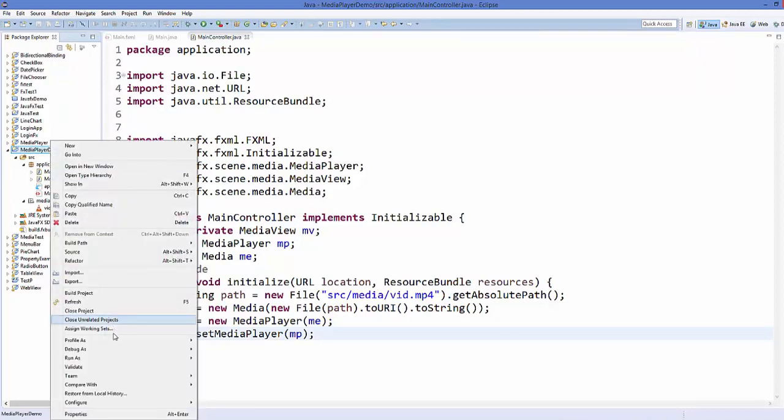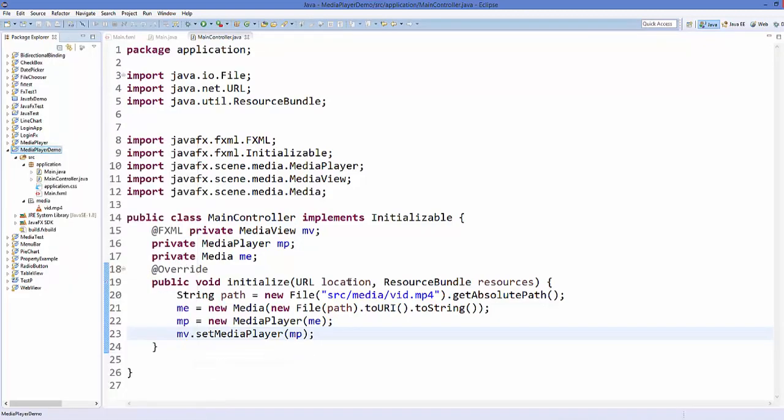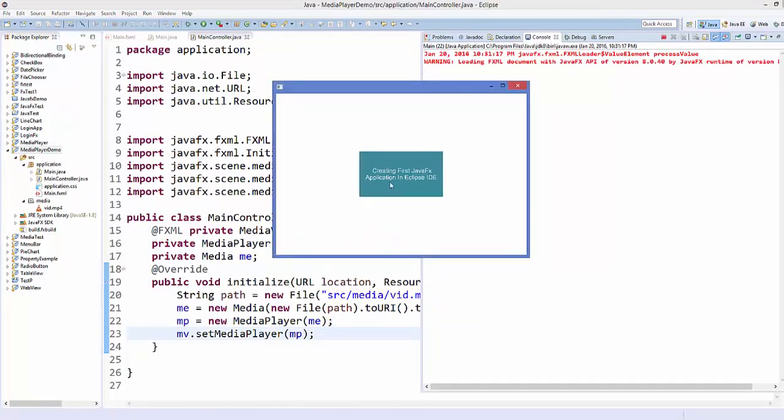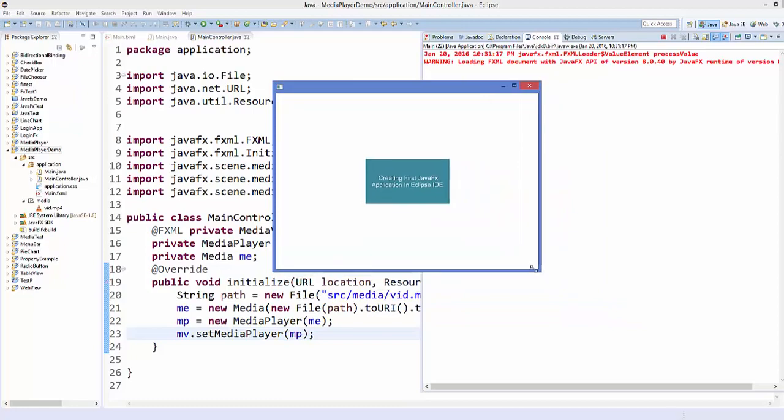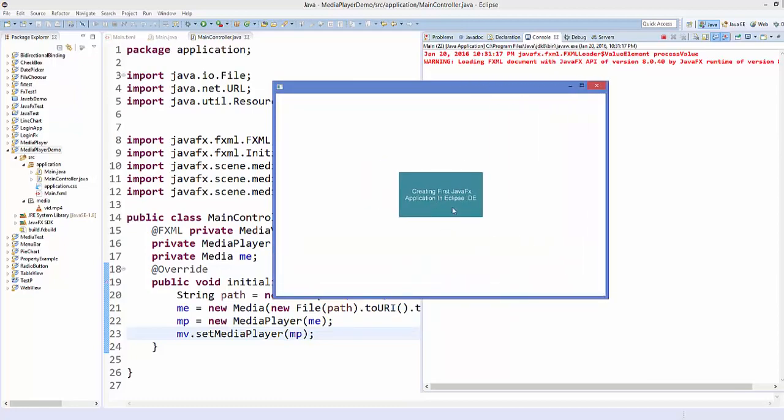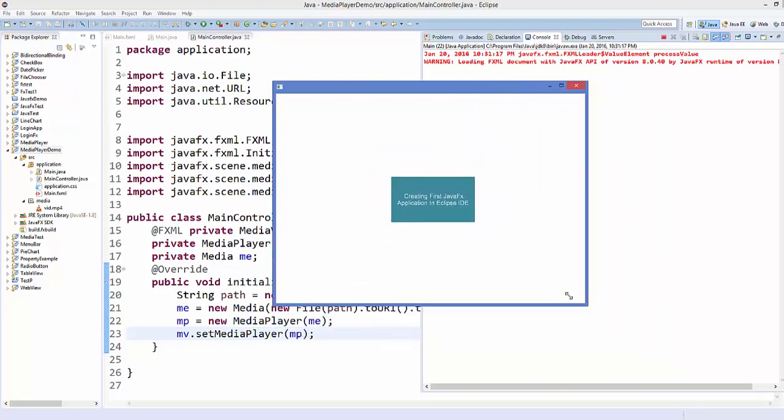So right click your project and run it as Java application, and now you can see your video is loaded in your scene here, right? But you can see here I can resize my scene, but here you can see this video size is not changing, and also this video is not even started, right? It's just loaded, but it's not started. So first of all, we will try to start this video, and then we will write the code to preserve the ratio of this video when we resize our scene here.